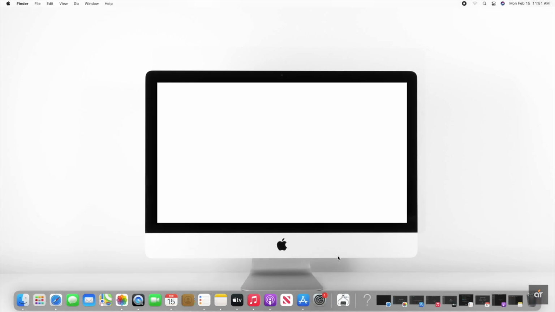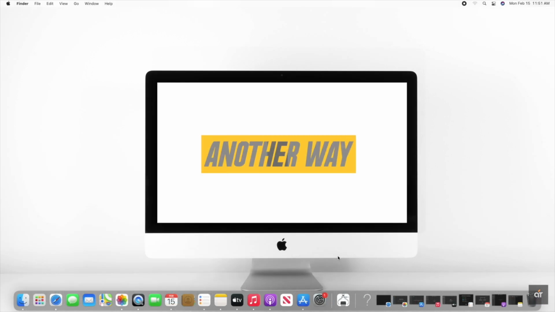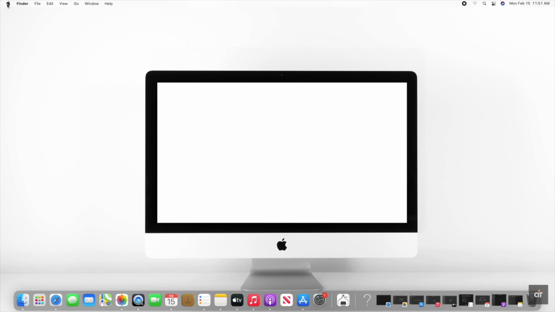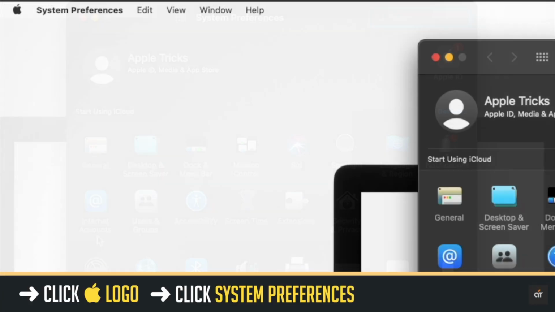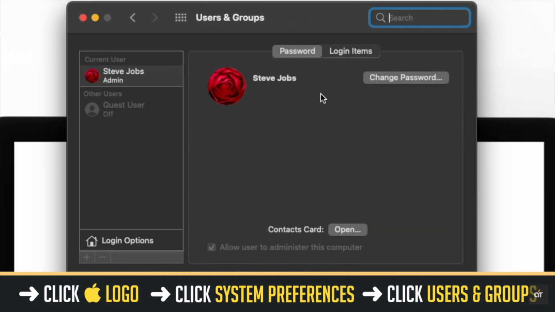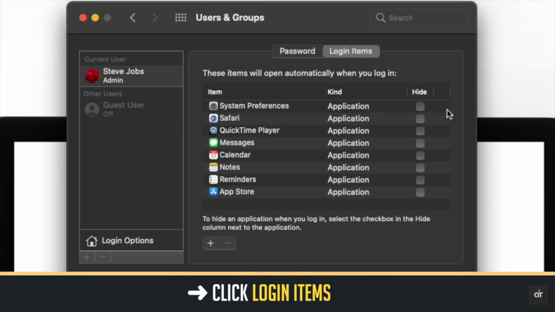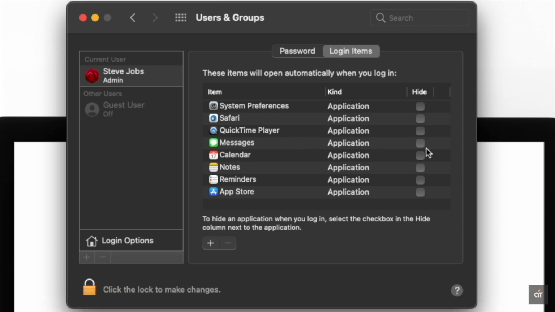If you want to stop all the apps from opening when you open your Mac, you can do it this way. Click on the Apple logo, click System Preferences, click Users and Groups, click Login Items. You will see all the apps that open on startup.